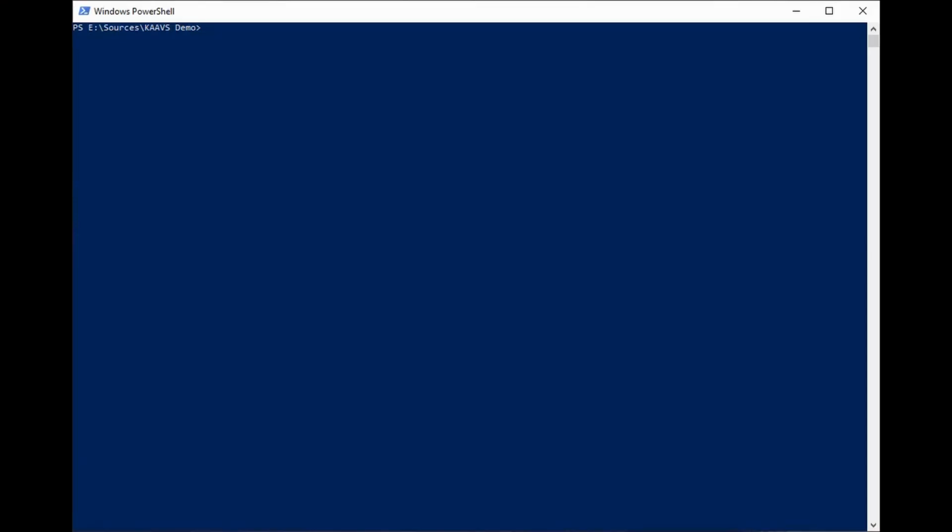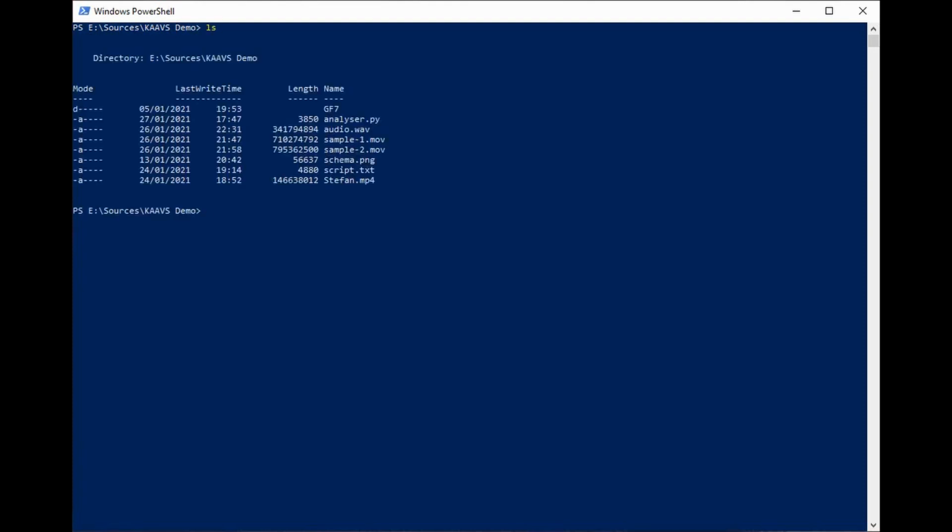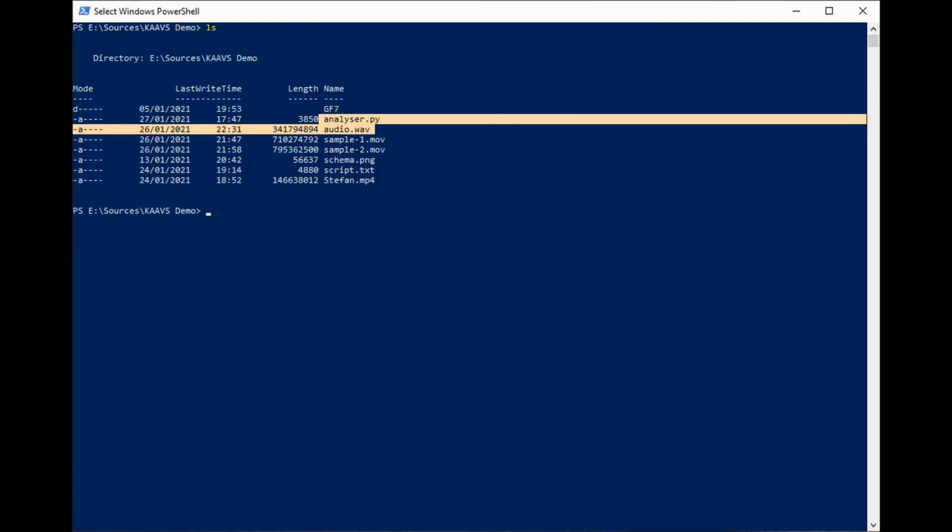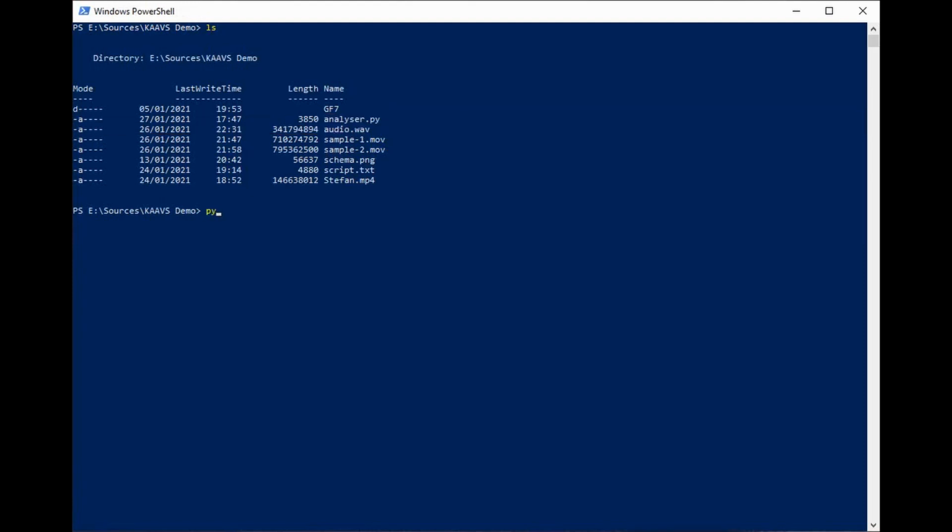The script is a command line tool, so I've opened PowerShell. If you're working on Linux or a Mac, you can use whatever console you have. I'm in the video project directory. I'll list the contents. This is the script file and the audio file. The script is written in Python, so let's run the Python interpreter and give it the script and the audio file as input. We get some basic information about the audio file: sampling rate and length in seconds.